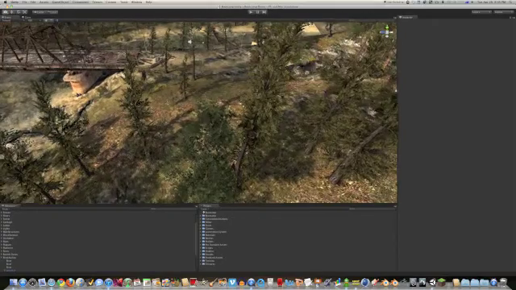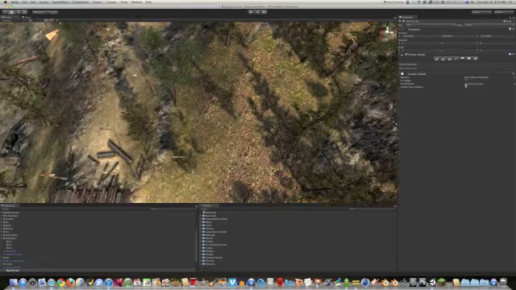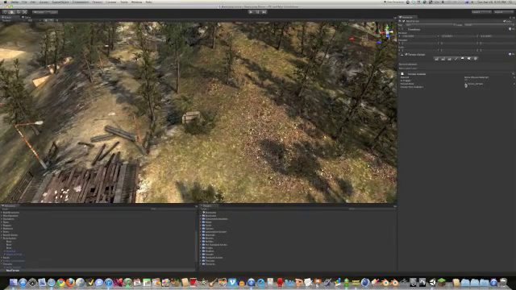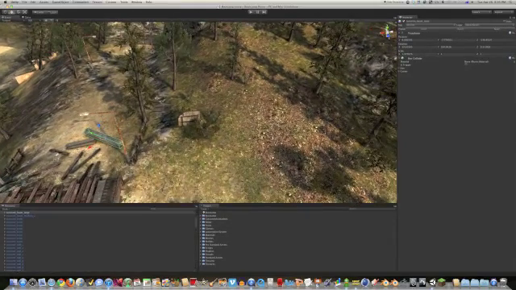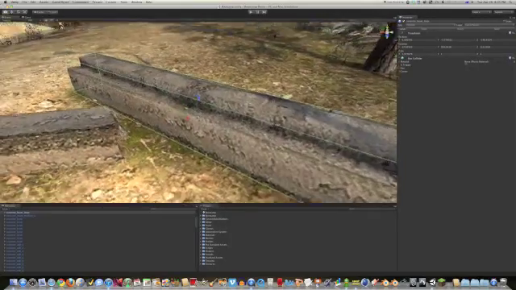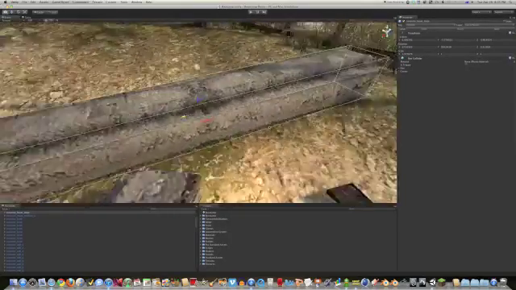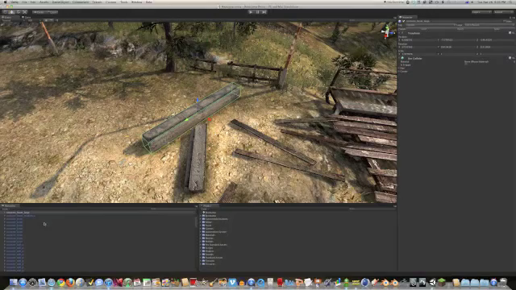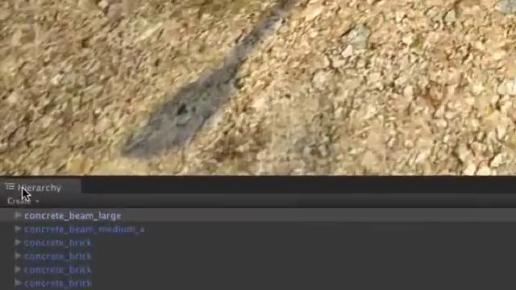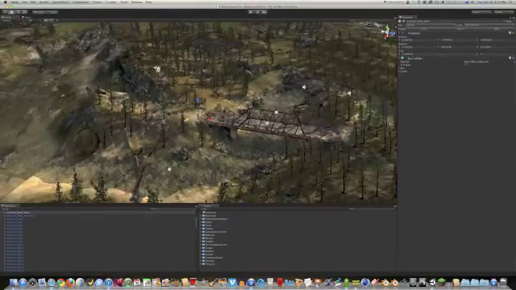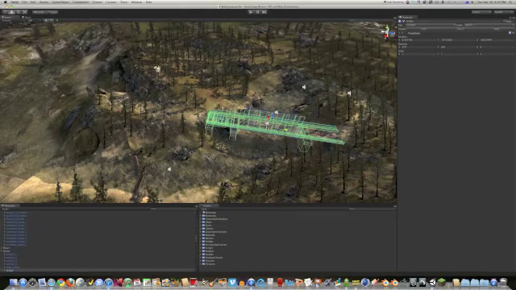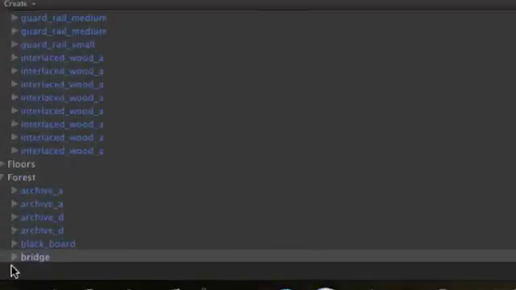So that's that. You can select things in your scene. See, I can press F to focus on things. So see, I'm focusing on this bit of concrete. And you'll see down here, I've selected something. This is the hierarchy. Now the hierarchy is pretty much everything in your scene. So if I select, say, this bridge, it's going to go to the bridge.